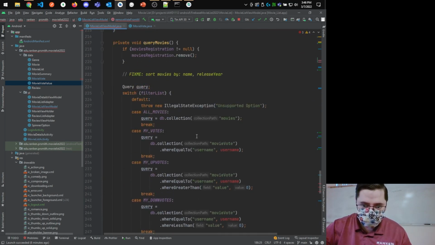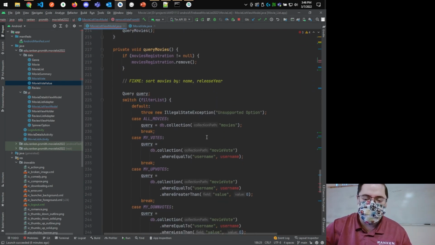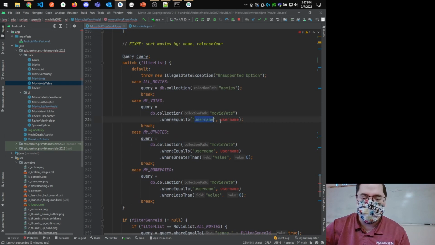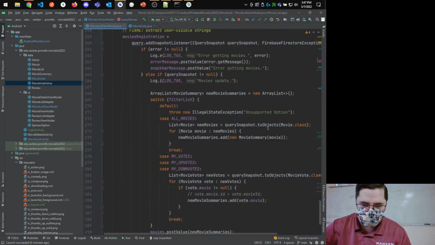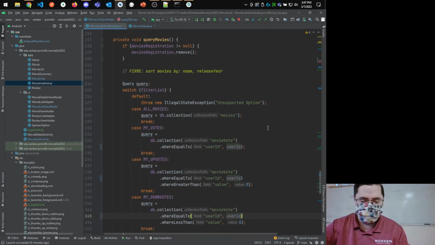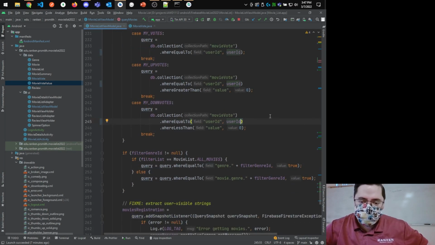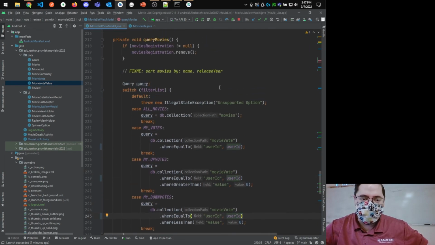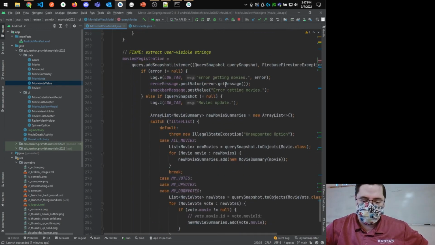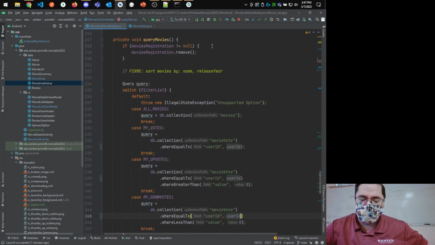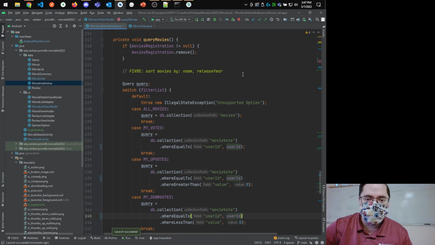Should have just refactored this from the start. Yeah, I probably should have just called it user ID to begin with, but I didn't. User ID, just because it's a better name. Okay, so those things are changed over to user ID instead of username. I think that's all I needed. So all those places that were username are user ID now.